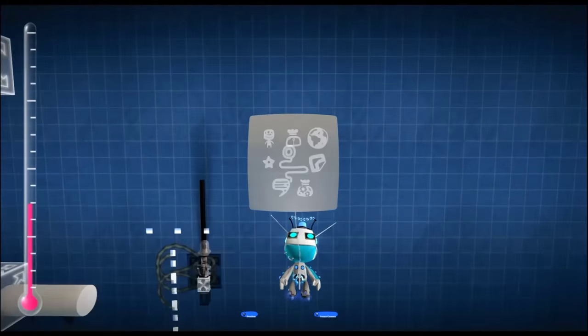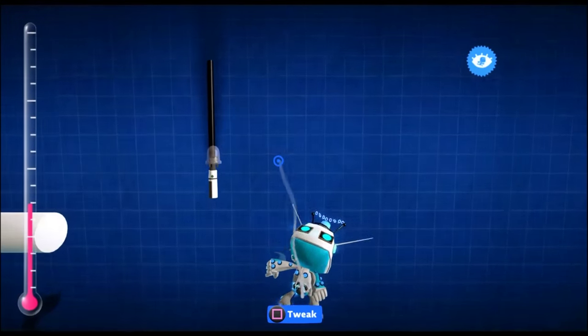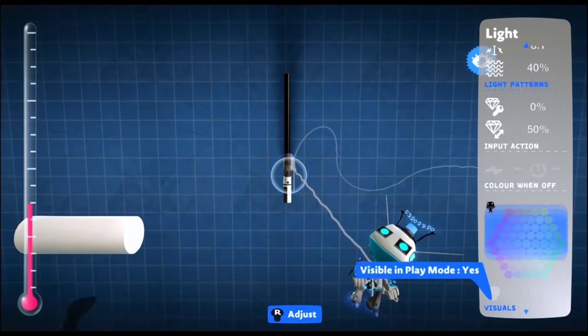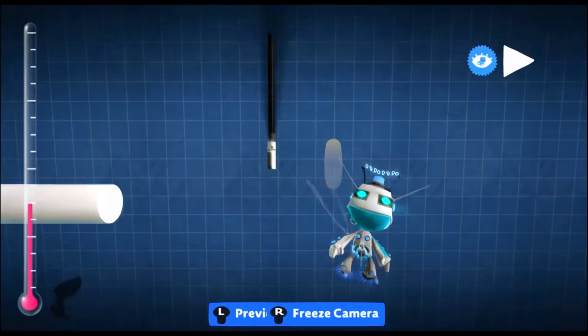We also don't need to see the light, so we go onto the light and we want to make that not visible in play mode.